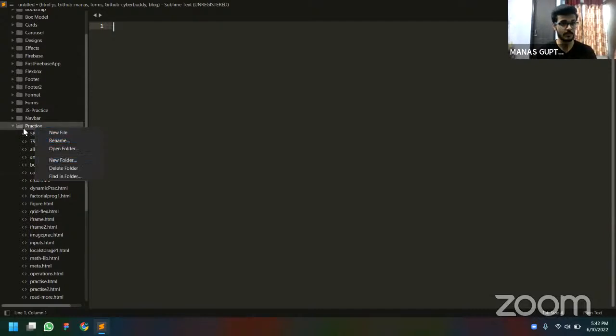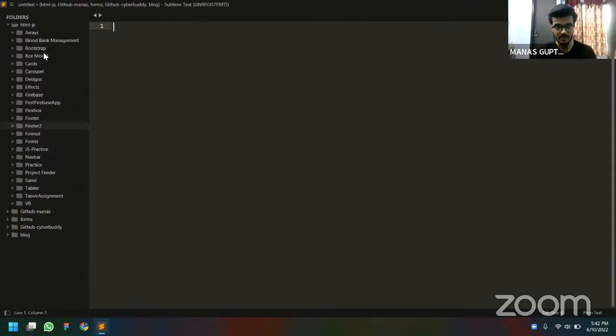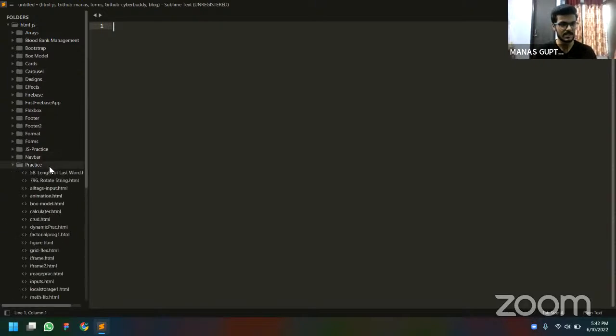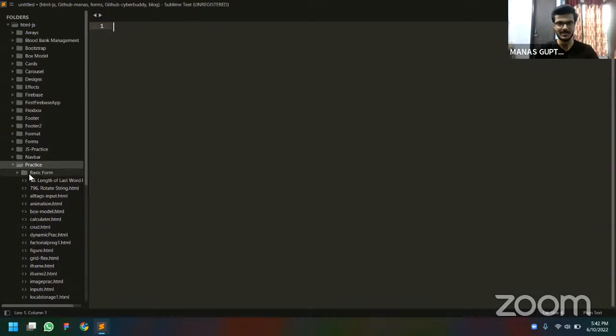For creating a new folder, we'll just right click on any of the folders. How these folders are mapped inside my Sublime Text Editor, well, let's keep it for some other day. Inside my practice folder, I'll right click to get the option of new folder. Once I get this option, I'll click on it and enter an appropriate name for my folder, that is, for this tutorial, let's say basic form, I guess. That works.